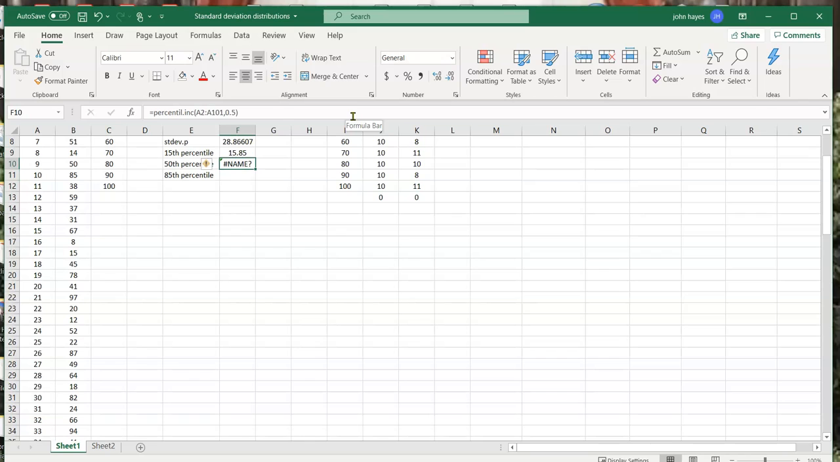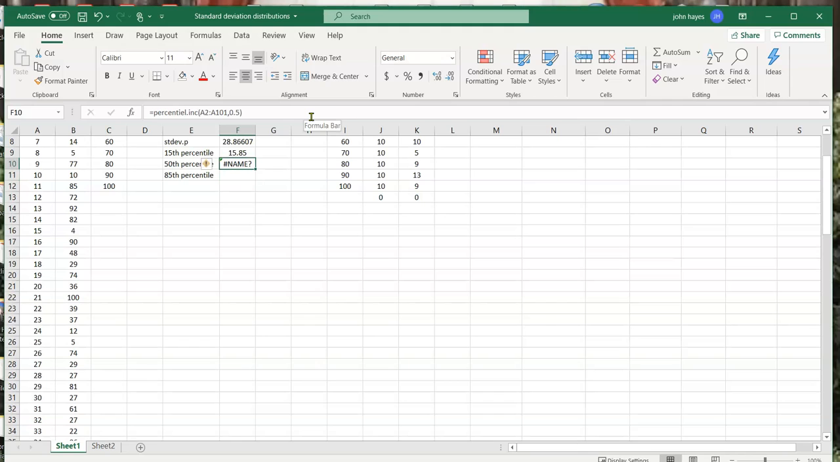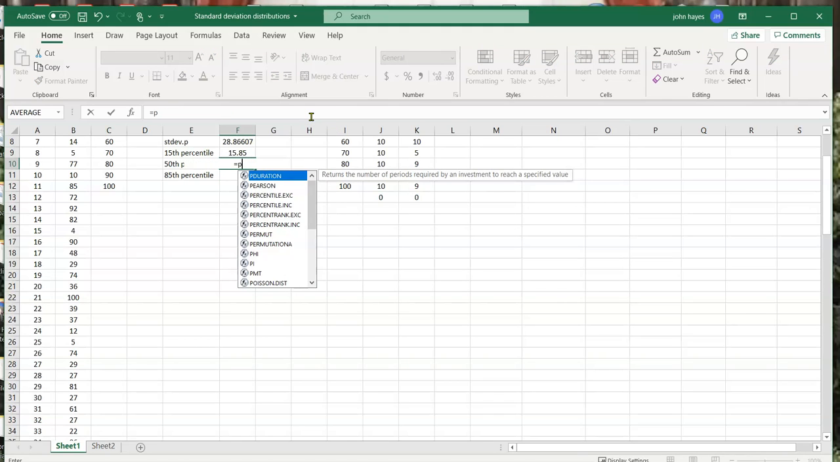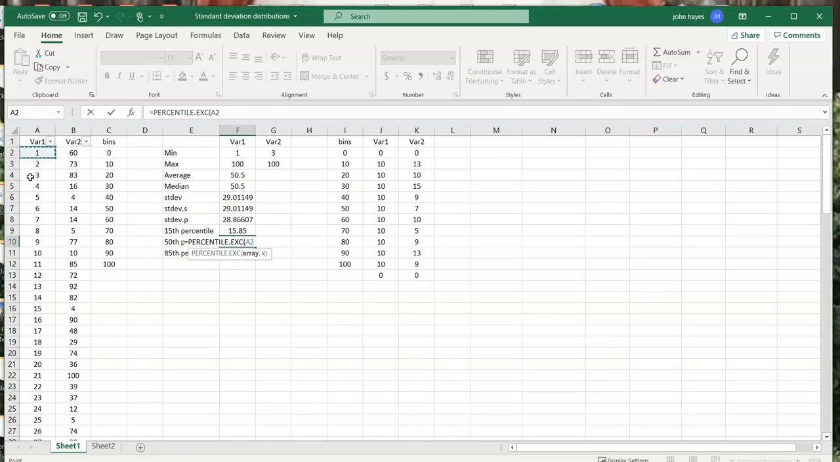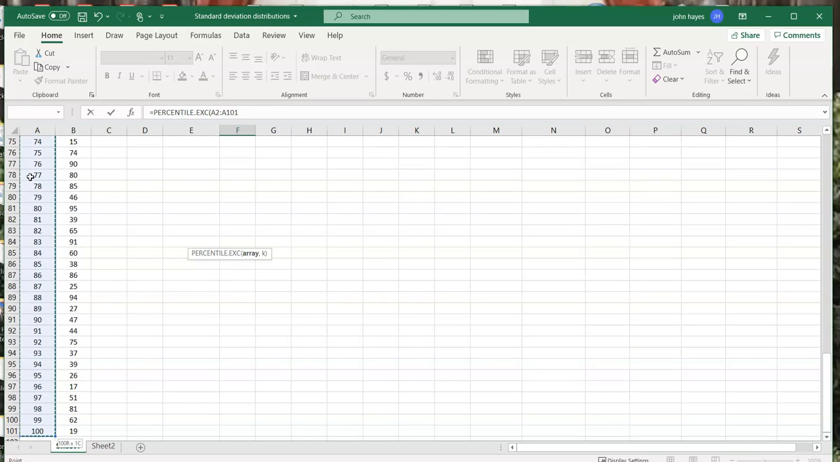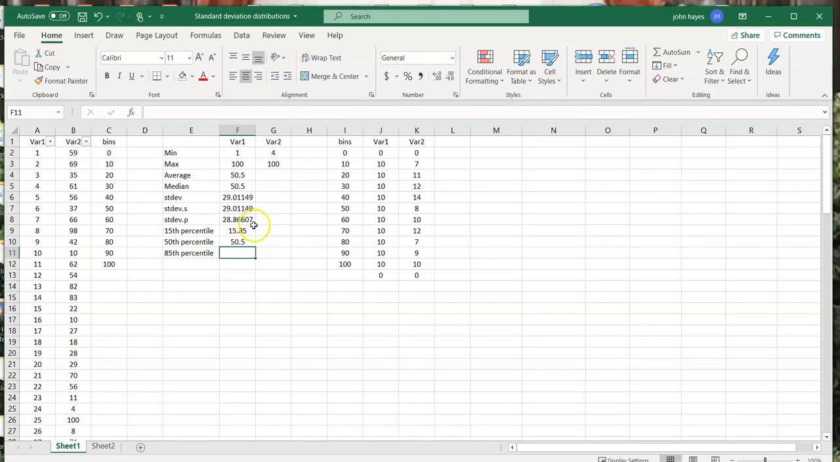Oops, maybe I should spell it correctly. Alright, what's going on here? Equals percentile. Let's do exclusive. Tab. Range here. Put in a comma. And the K is the percentile. We want the 50th. Enter. I don't know what it didn't like before, but there it is.